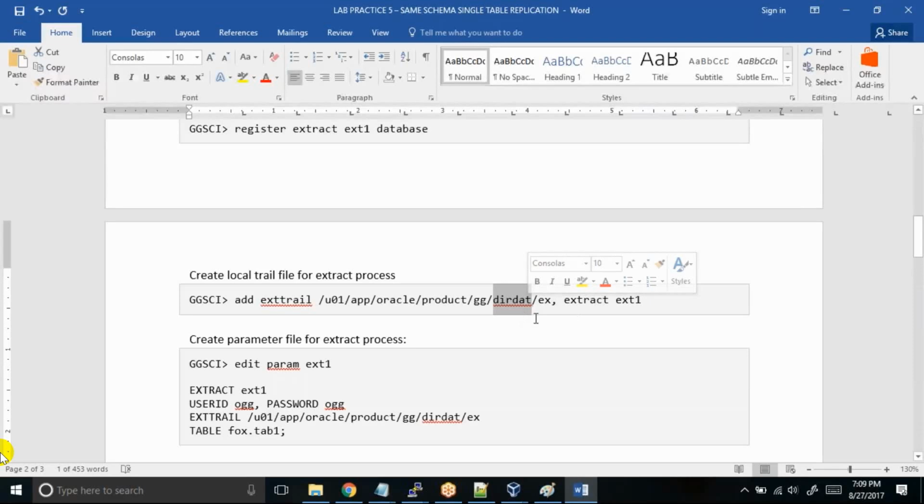And inside this location, I want the trail files to start with ex. Okay, that is the prefix I want to give to the trail files. Remember, you can give a prefix of only 2 characters. Don't give it 3 or 4 characters. So ex is just 2 characters, and then you have a sequence of zeros, like 000, 001, 002, 003. That's how your trail files will be generated.